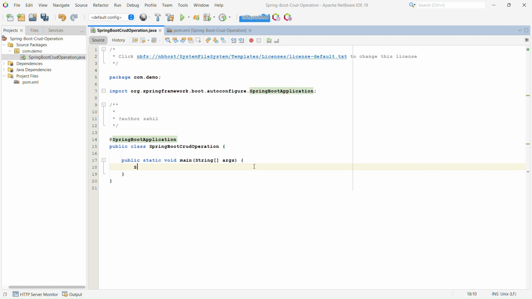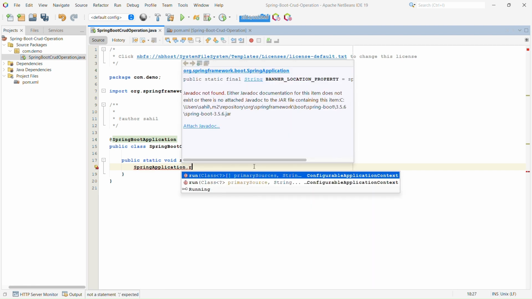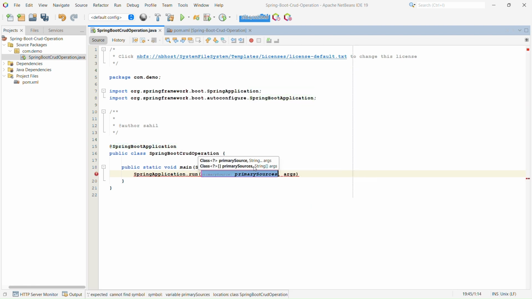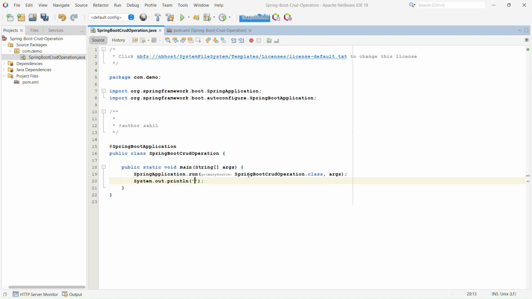Now, let's run our Spring Boot application and print a simple message. Inside the main method, we call SpringApplication.run(Main.class, args). This line starts the Spring Boot application. After that, we add System.out.println("Hello World"). This will print Hello World in the console when the application runs.